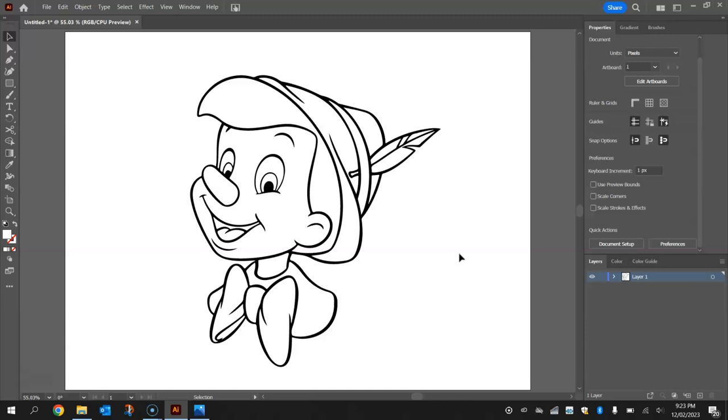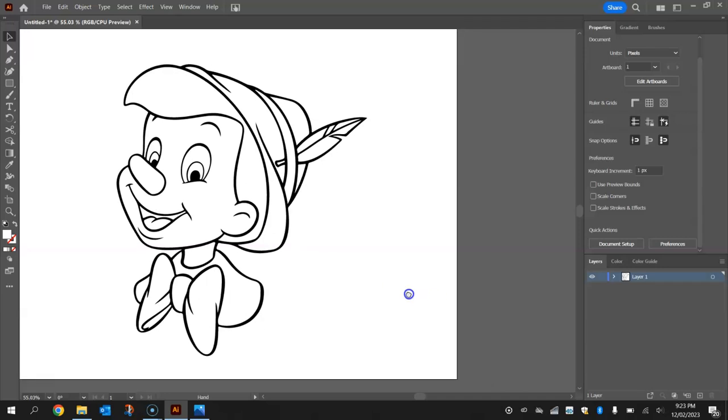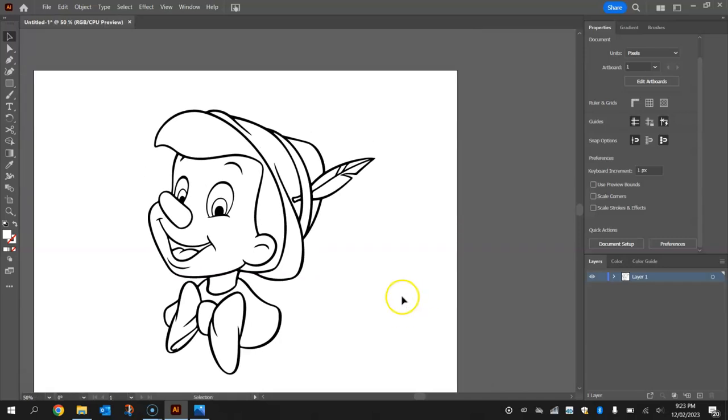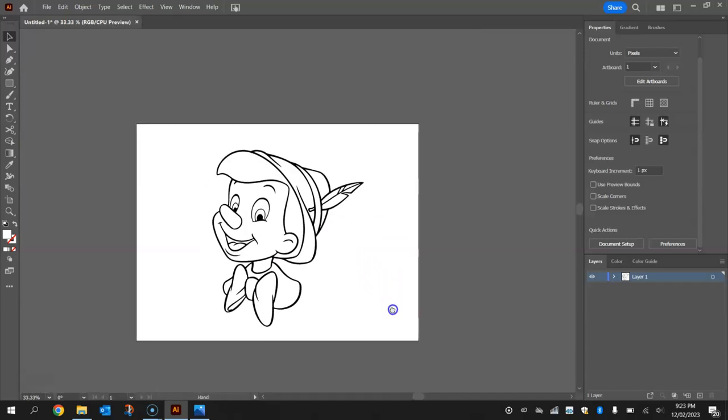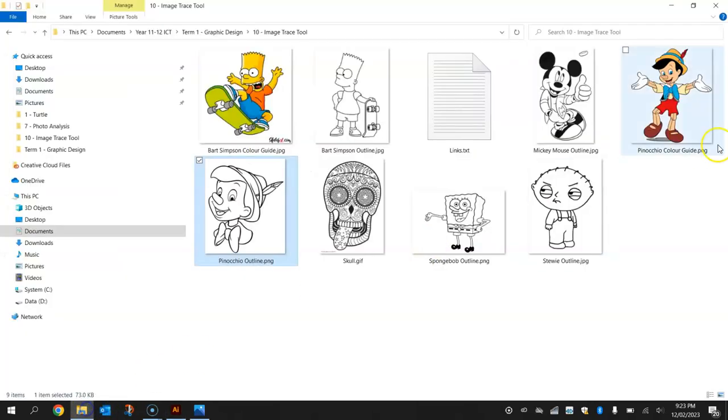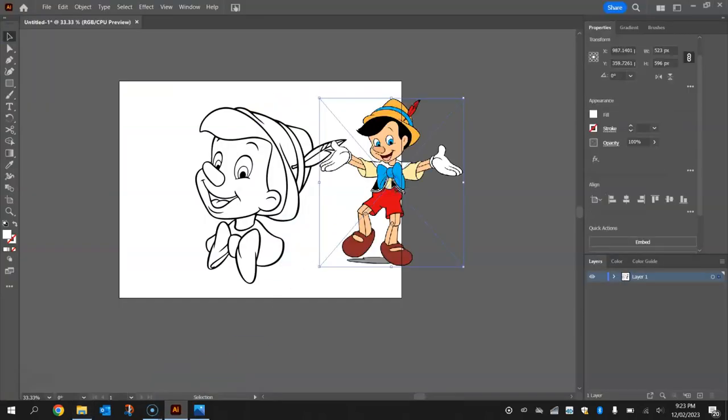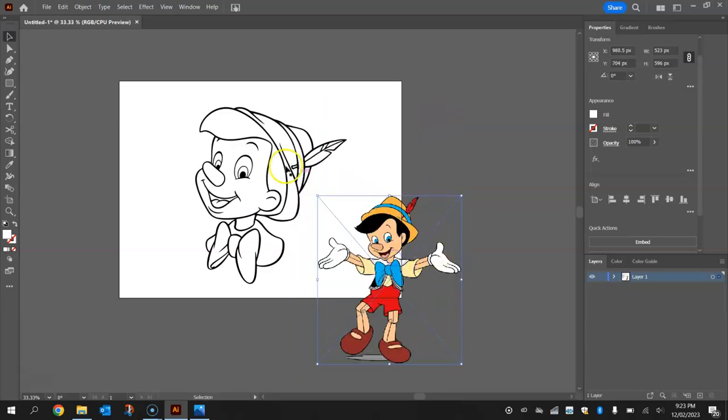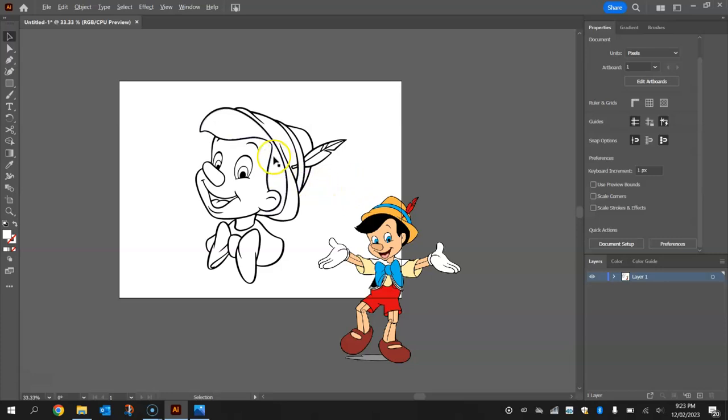So the quickest way to color him in, I find, is to get a reference image off the internet. So I'm just going to zoom back a bit here, and I have downloaded this picture of Pinocchio already. I'll put the link in the video description too if you want it. And I'm going to bring that into Illustrator and just set it next to my picture here of Pinocchio. And I'm just going to reference the colors from this artwork and drop them into mine.